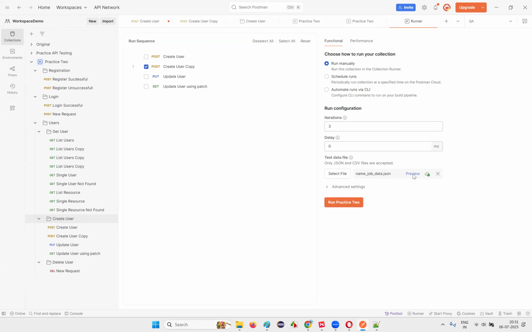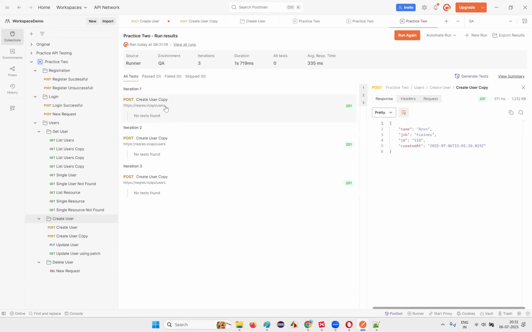If I want to preview, I can preview also. And once it is done, anyhow, those data variables are being used in the body of that, so it should work. Okay, Arun trainer. Second one, Varun tester. Third one, Tarun developer.